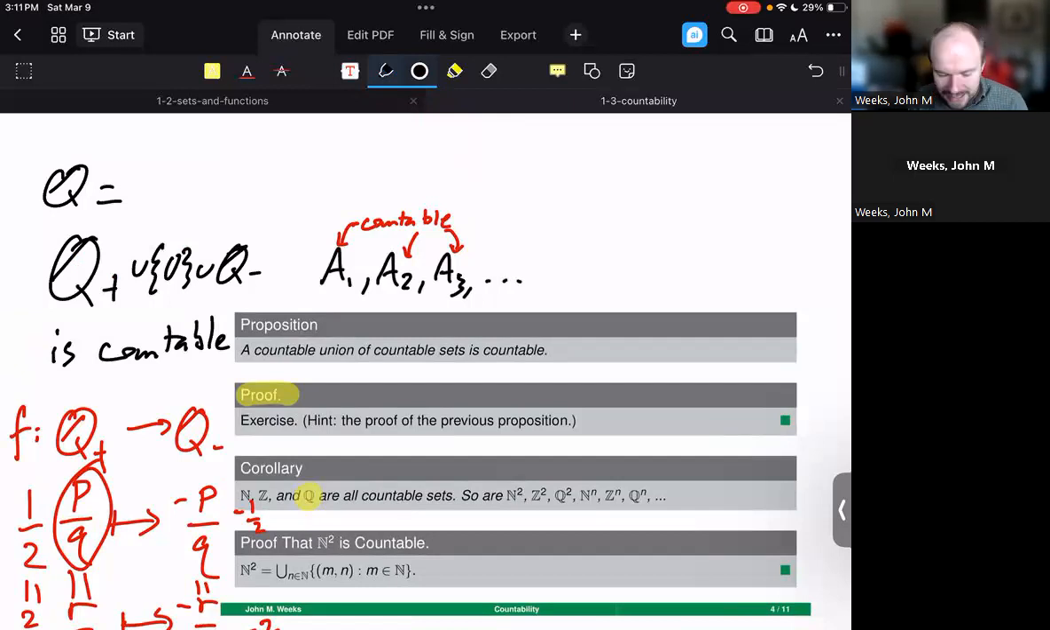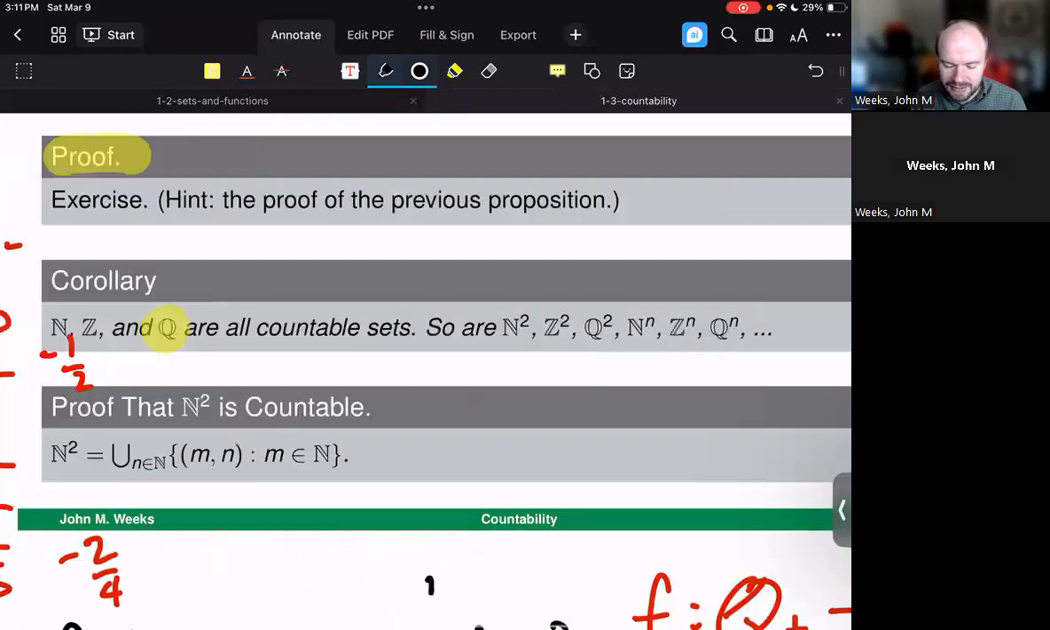Here's a proof that N squared is countable. Again, this is N times N in terms of the Cartesian coordinates. So this is all of the elements (m, n) with m and n being natural numbers. Then you can notice that if I fix an n in the second coordinate and then allow that first coordinate to just run, then I get a countable set. That's (m, n) for all m inside of the natural numbers.